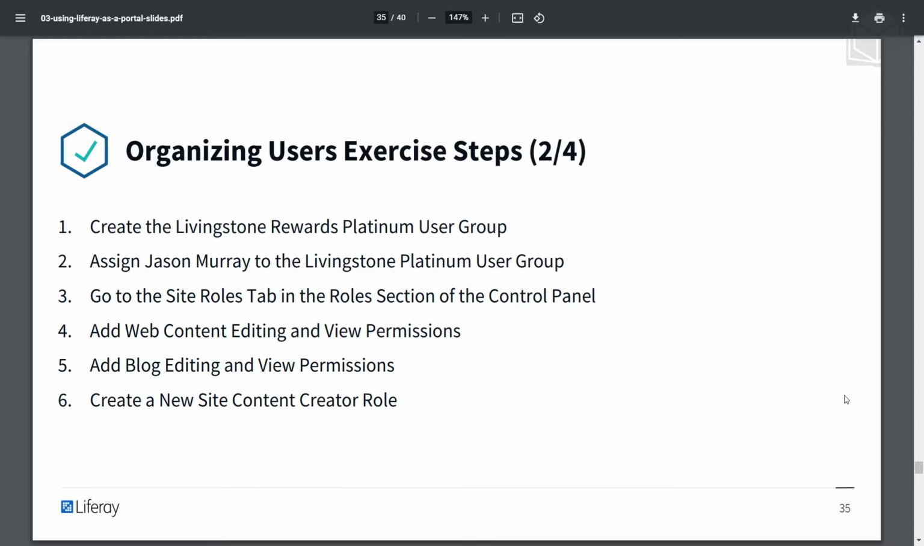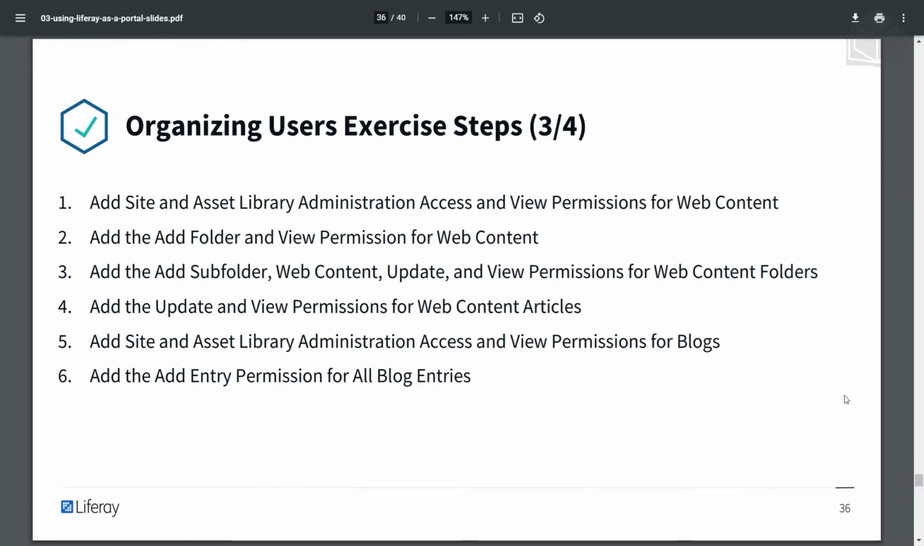We'll go to the Site Roles tab in the Role section of the control panel, and then we'll add web content editing and view permissions, as well as blog editing and view permissions. We'll create a new site content creator role, and then add site and asset library administration access and view permissions for web content. We'll also add the add folder and view permission for web content, and then the subfolder, web content update, and view permissions for web content folders.